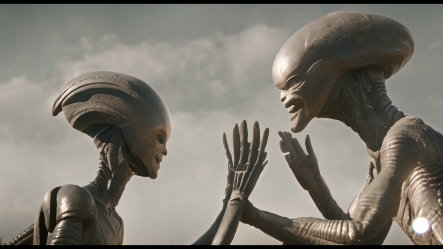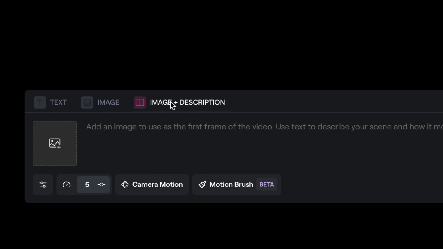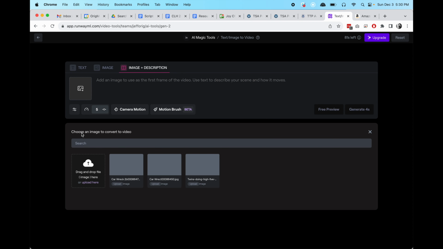So Runway has a few different tools. The one that we're going to be using today is called Gen 2. And Gen 2 gives you 3 different ways to make videos. You can either type in a text prompt, start with an image, or do both, image and a text prompt. So we're going to do an image and a text prompt.